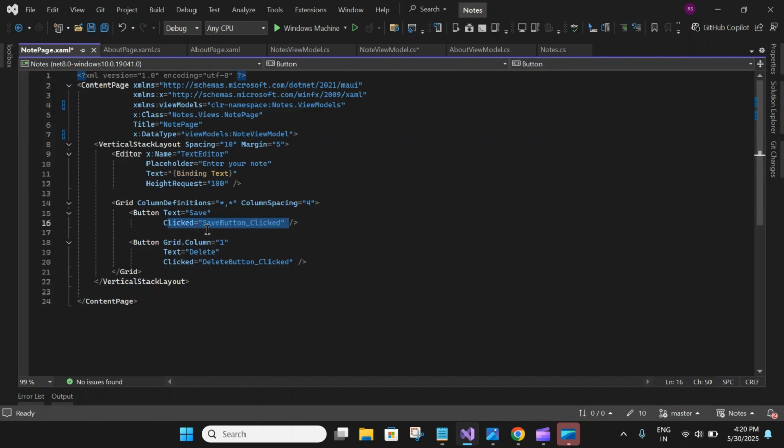Next, let's change this Clicked event. We do not need this Clicked event now, and we will use the Command property. So let's modify this, and let's set Command to a binding, and let's say SaveCommand. Let's do the same for the delete button.